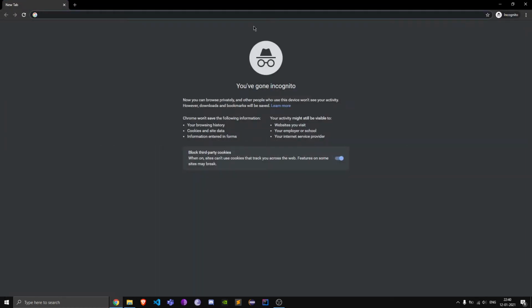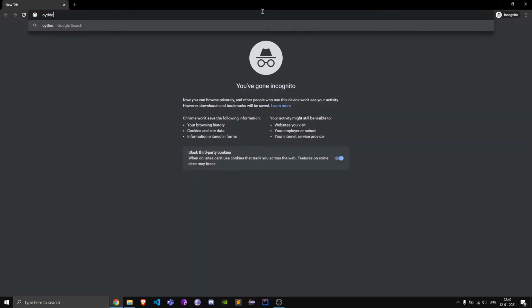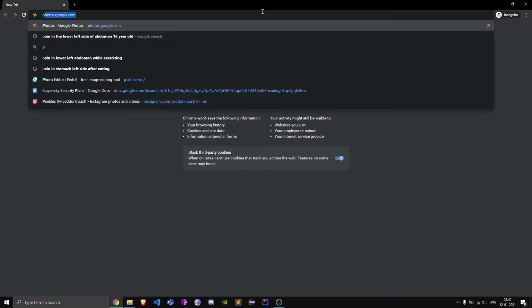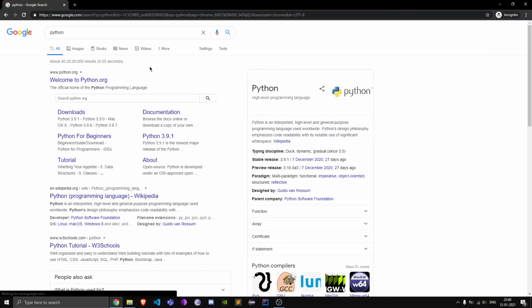Hello everyone, this is a simple, quick and easy way to install Python into your computer, and it's going to be extremely fast and extremely easy to do. So first open up your web browser. In my case it's going to be Google Chrome, and simply just type in Python. Alright, click on the first link, which is welcome to python.org.